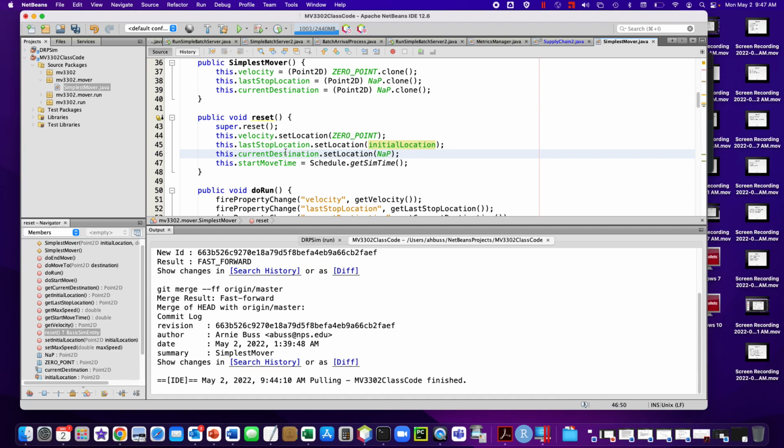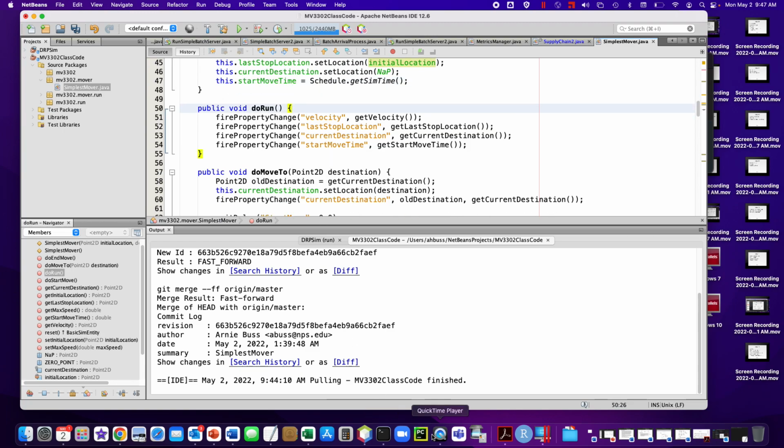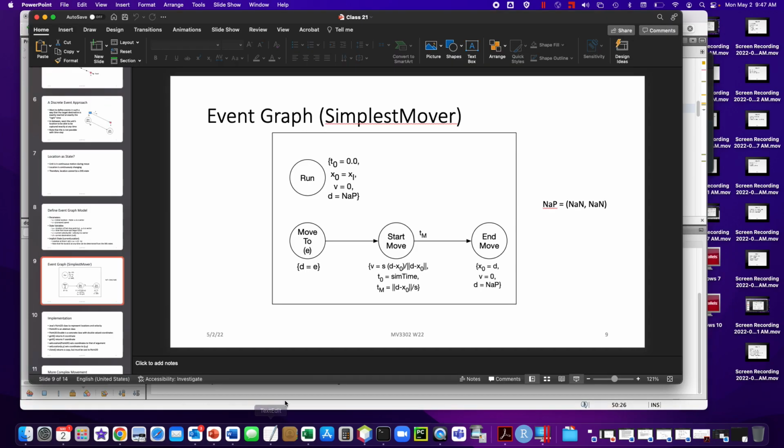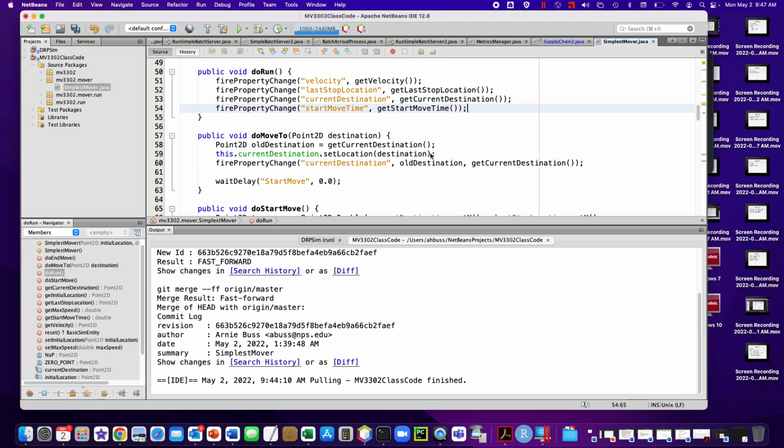The current destination is, again, the coordinates of not a point, and then my start move time is going to be the sim time. And I know in the event graph it sort of said 0. This is going to be 0 pretty much always, so that I could set that to 0. That wouldn't be a problem. Okay, and then notice that the event graph itself does not schedule anything in the run, so all it's going to do is just fire the property changes. So that's kind of a given.